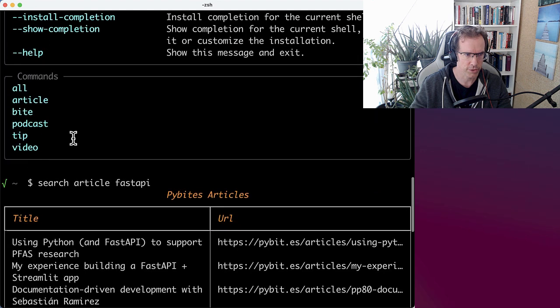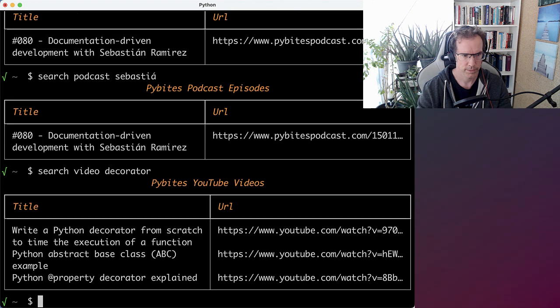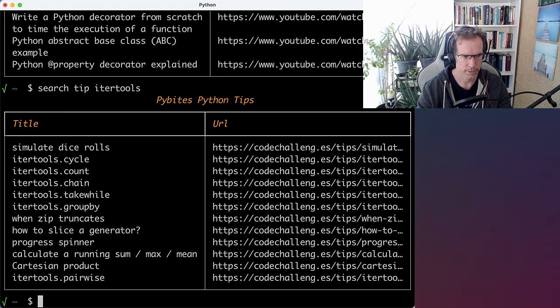And you can also search for tips and videos. I think the videos are very useful. For example, there's a video on decorators. And we can also look for tips on either tools. So we have a lot of content, and this little command line tool, which you can just pip install or pipx install, makes it faster to find content.